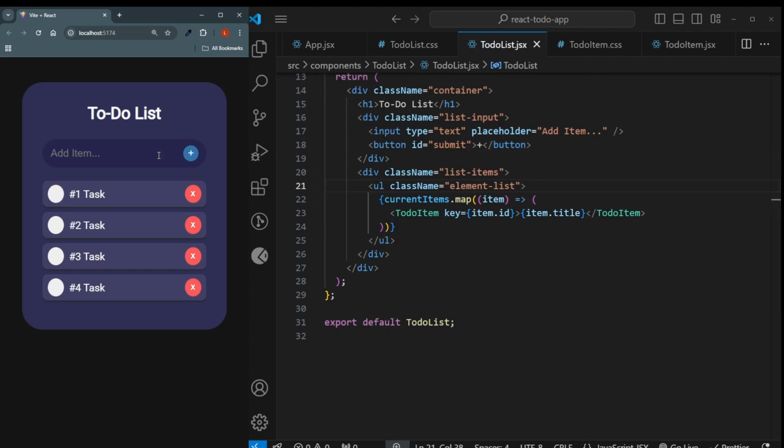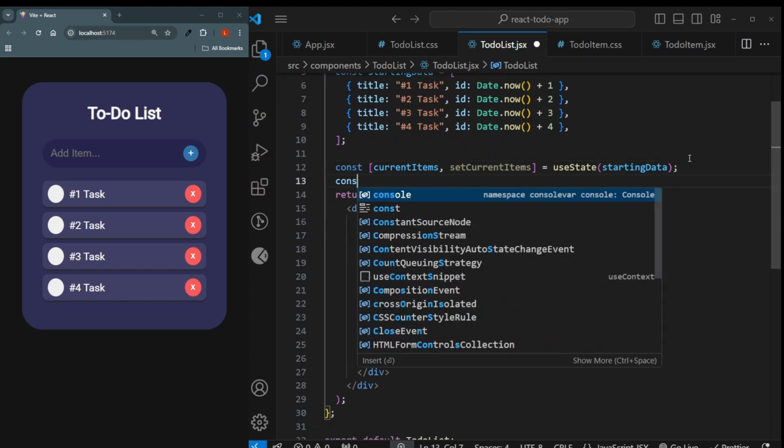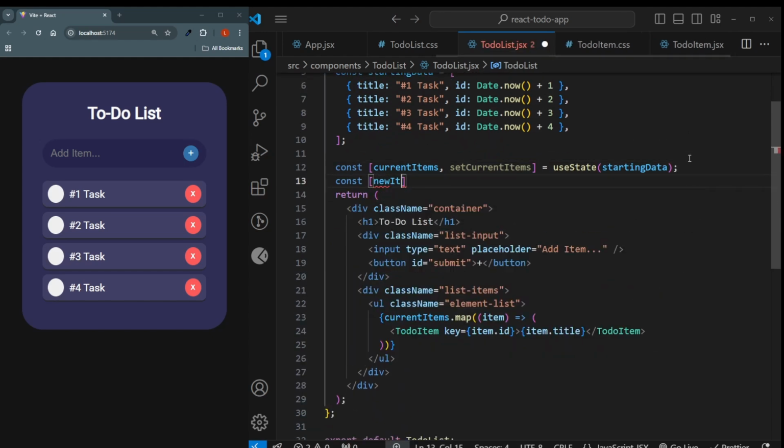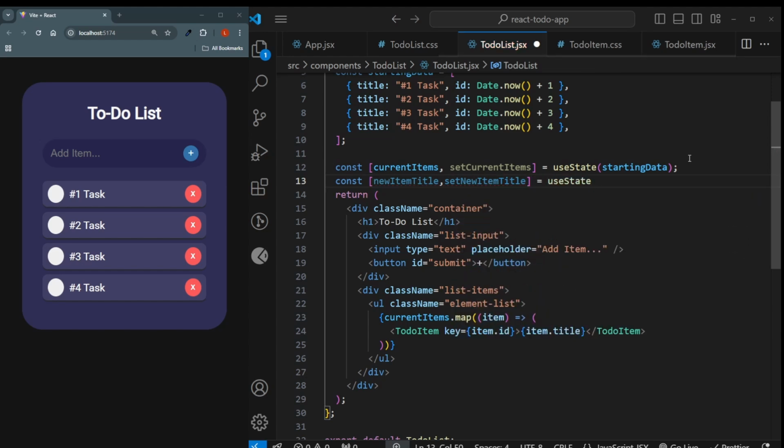Now what I'd like to do is for us to be able to add elements, because right now that's not functional, and then to delete those elements. For that to happen, I'll create a new useState variable, maybe below our current items, and I name it newItemTitle. And of course there comes its pair, setNewItemTitle. This will be equal to the useState, and the new item title will be an empty string by default.